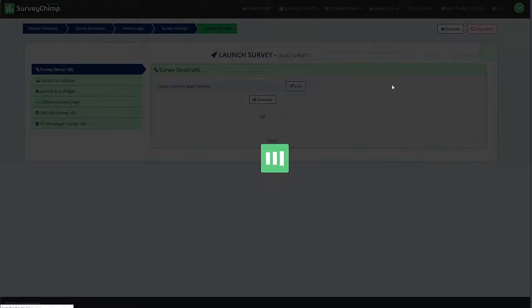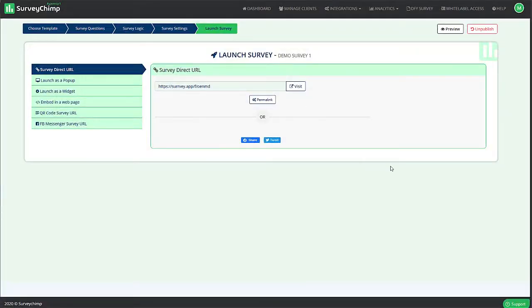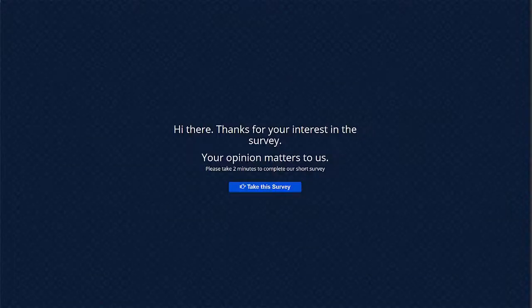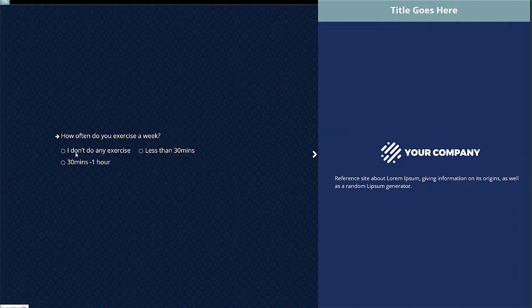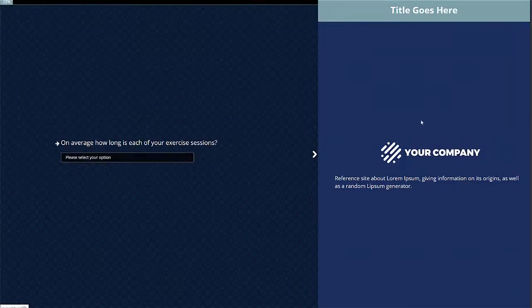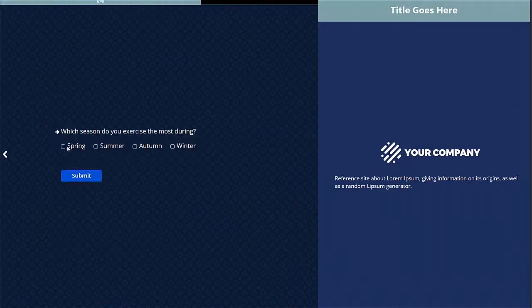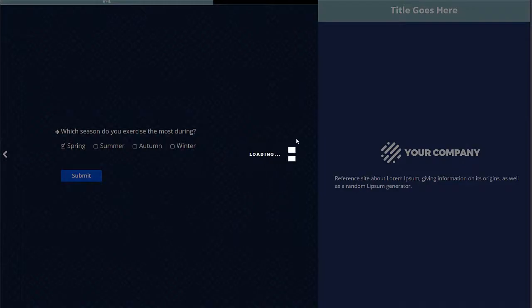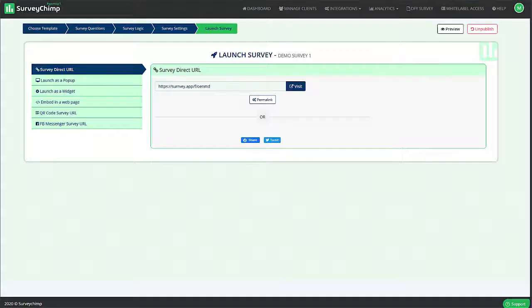So we get to the end then, and it's launch survey. These are the different options. You can give people just a direct survey URL like so. If they click that, they're going to see the survey. It's going to load here. They just take the survey, answer the questions. All the branding stuff is there. Then they get to the end, whatever submitted. I didn't turn on the opt-in form in this, but that's the basic web-based one.